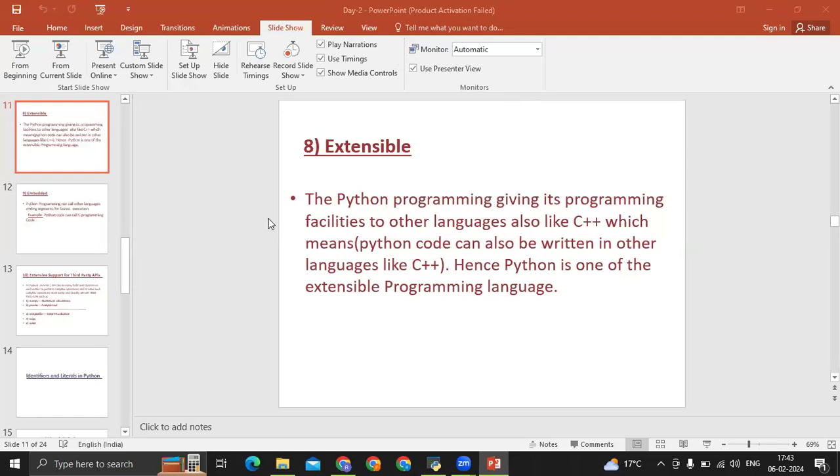So shall we wind up the session? You have understood identifiers and literals, and we are done with the features also. The rest will proceed tomorrow.